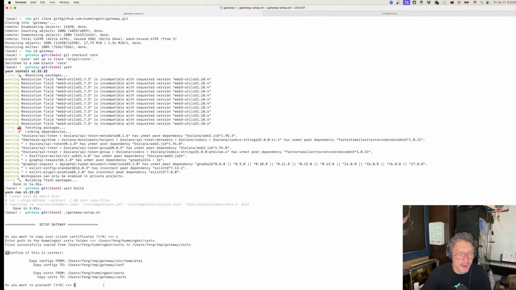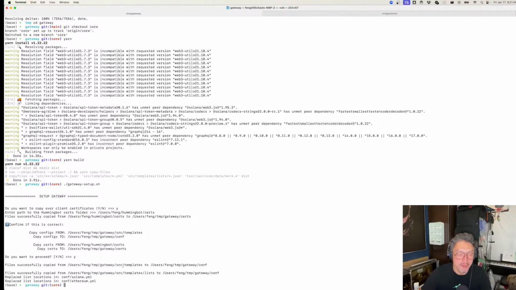Okay, so now it's going to do two things. The first is going to copy the certs from my Hummingbot folder into this newly created certs folder. That will allow Gateway to use the same certs as Hummingbot. Then it's also going to copy the configs over from this templates directory into the newly created conf directory. This conf directory is important because the files in this folder are what we're going to edit in order to change how Gateway is configured. So let's proceed, and it will complete its actions.